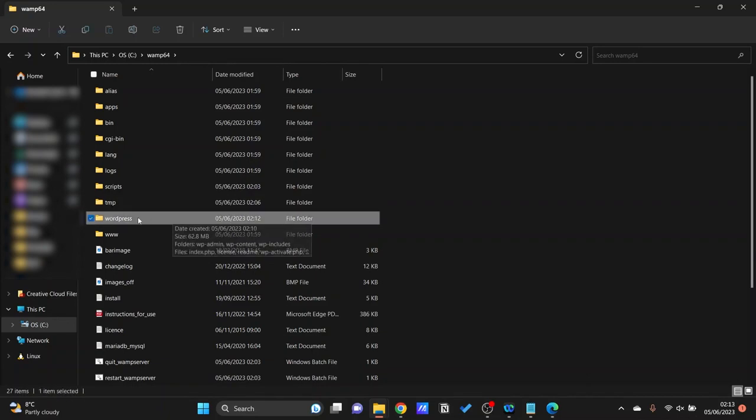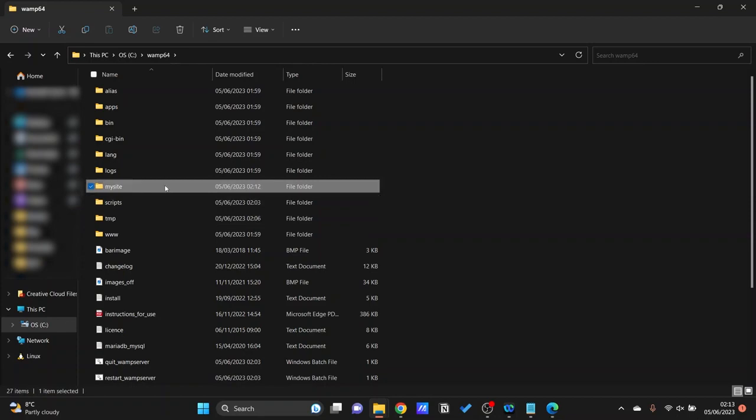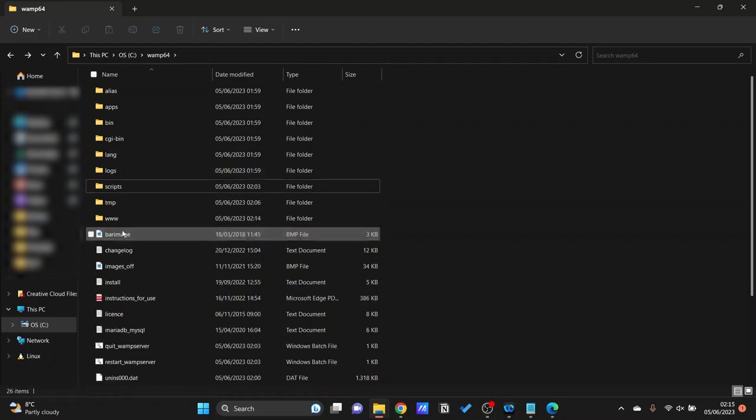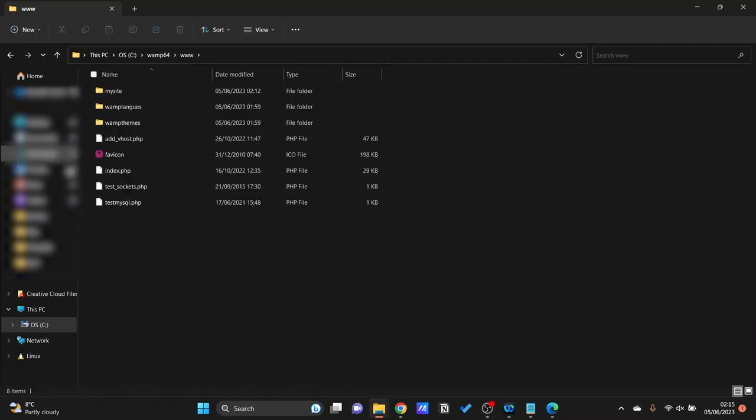Now what I'm going to do is rename this to my site. So this basically is the URL that you'll see once you go to our localhost for us to access WordPress. Once this is changed, we're going to drag this my site folder into the www folder. And once it's inside, we should be able to access this in our localhost.